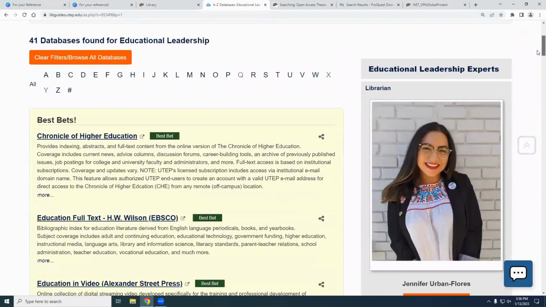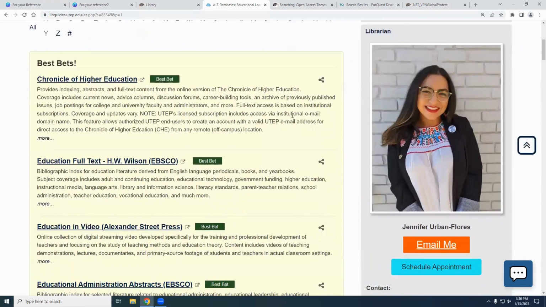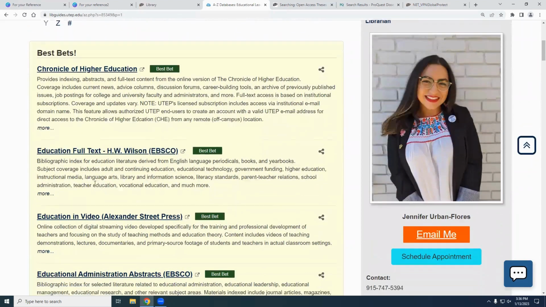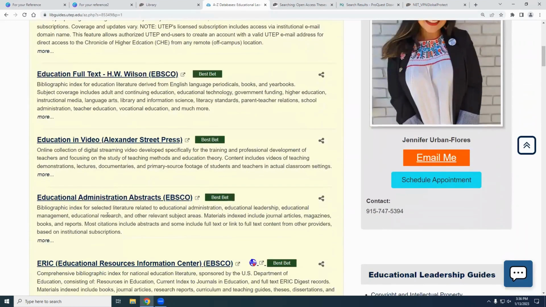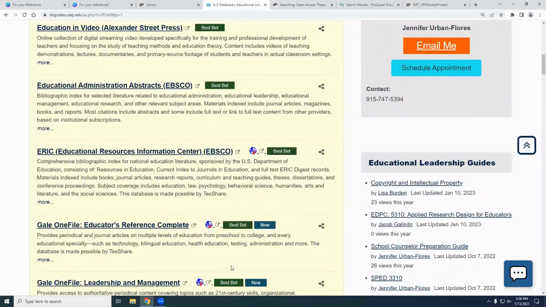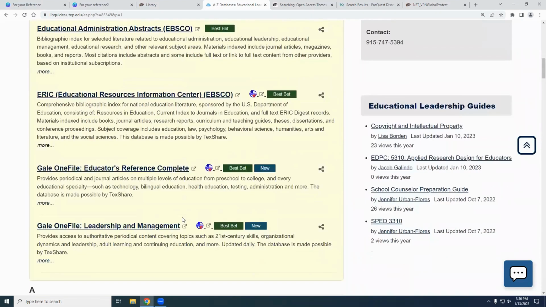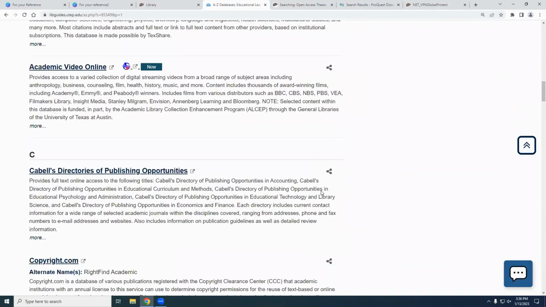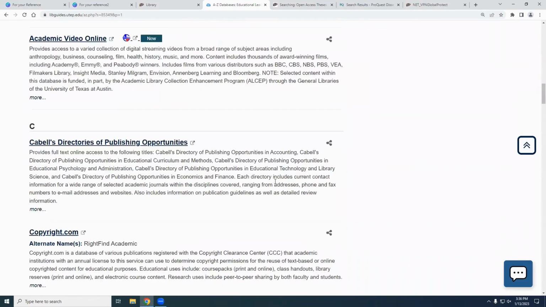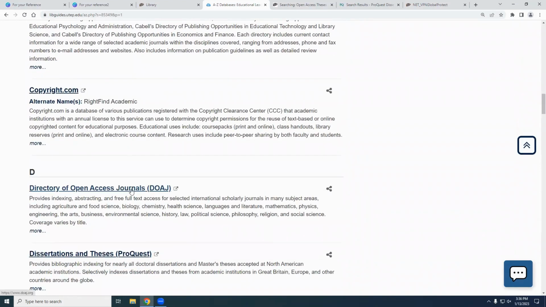You're going to see your librarian, and that's me. Hey, that's me. And then we also have our best bets. These are usually the ones that you go to right away. These are the ones that we suggest that you use if you are in a bind and you don't know where else to look. But as you scroll and look through them, you can see the different options that we have and where you can go.